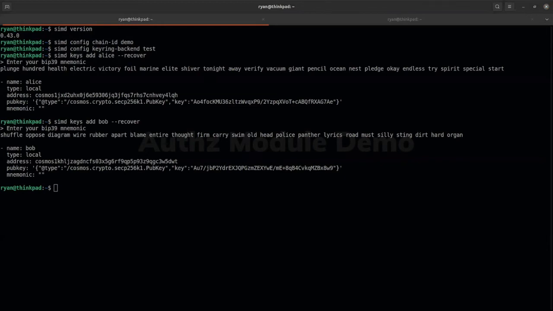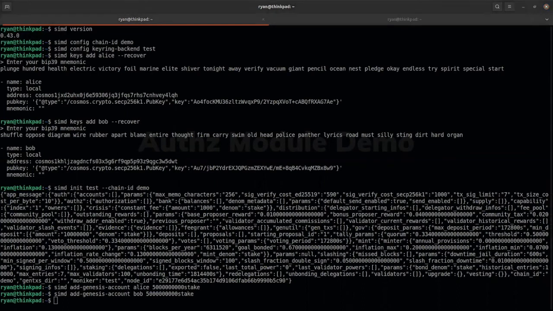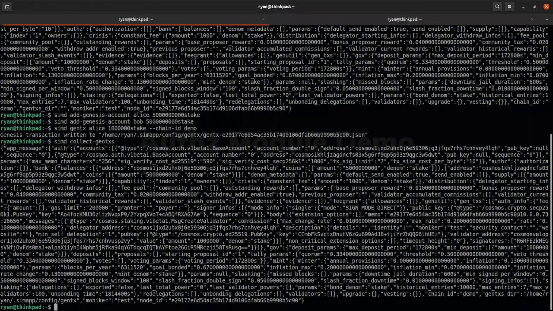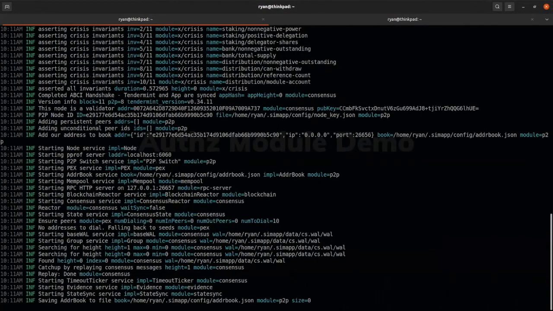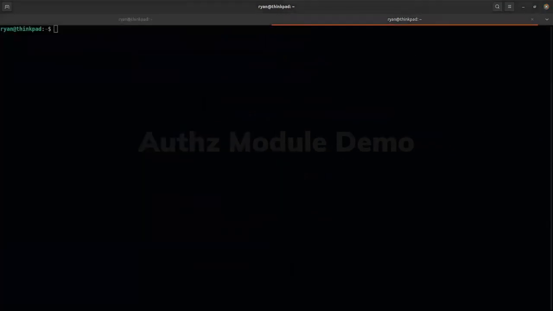We've configured the binary. Now I'm just going to run a couple of commands to start the chain: initializing the chain, adding Alice to the genesis file, and adding Bob to the genesis file with an initial balance. Then we're going to generate that validator transaction for Alice, so she's going to be our validator. We're going to collect it and add it to the genesis file, and then we can start the chain. That's all the preliminary work unrelated to the authorization module, just to get this up and running to show you an example with the authorization module.